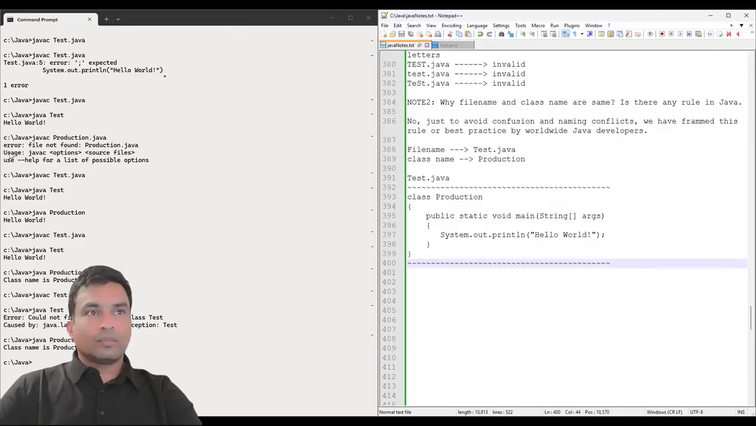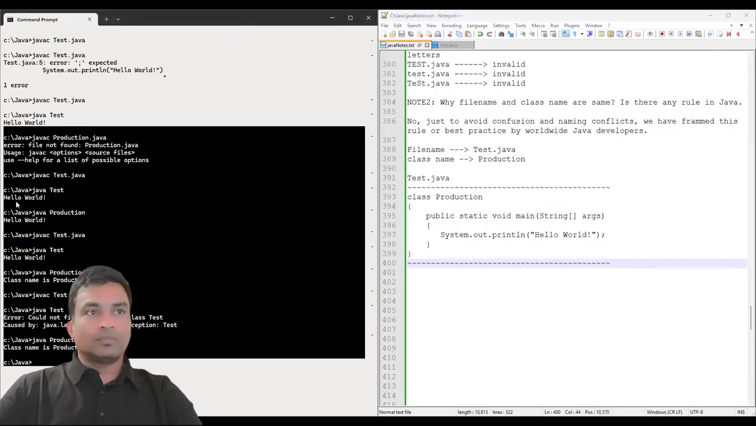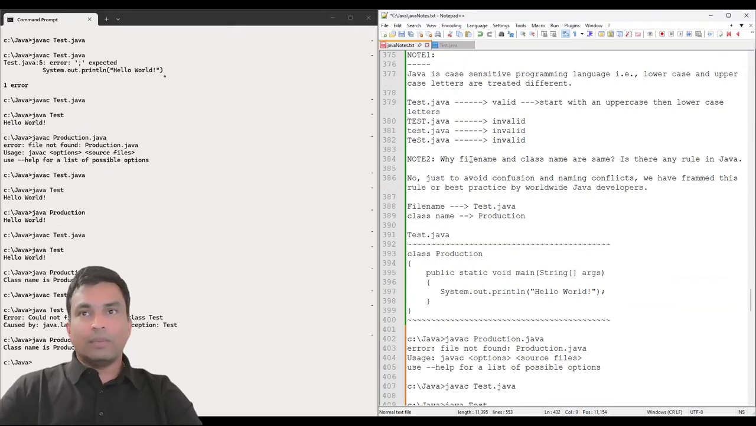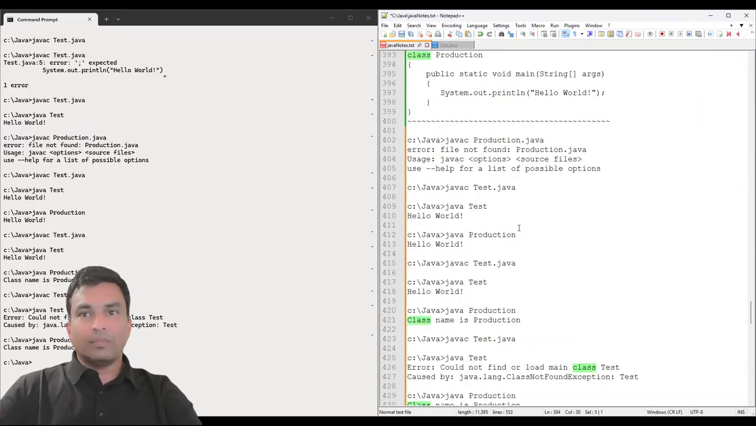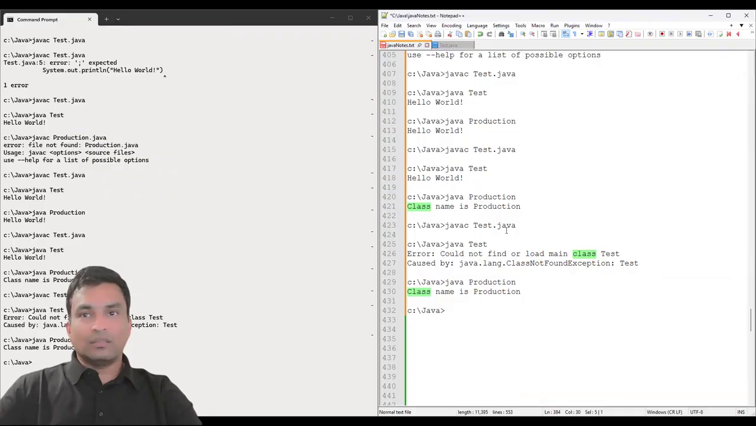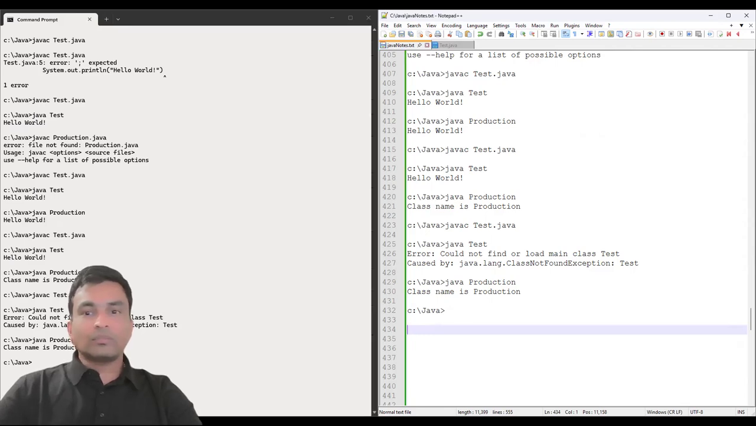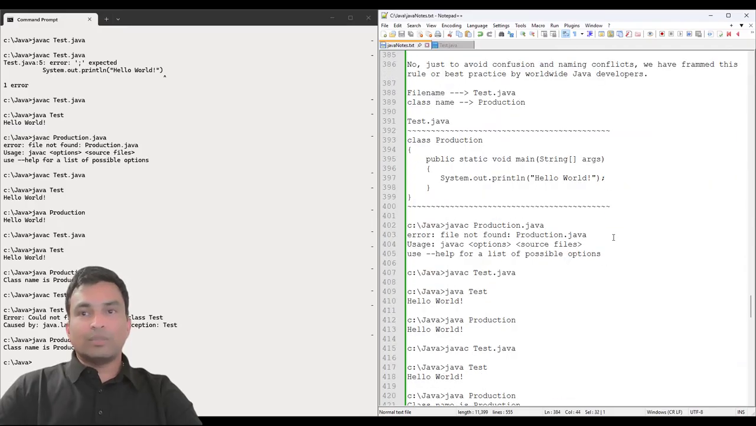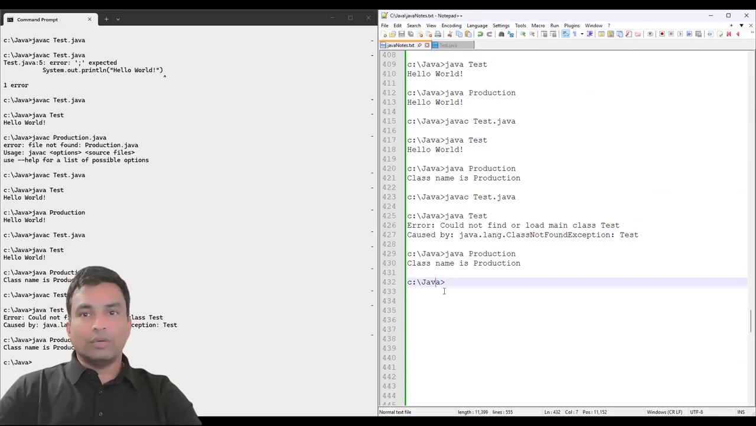So if you have noticed, just because the file name and class name are not the same, I have faced this confusion. That is the reason we have framed this rule, or this best practice followed by worldwide Java developers: the file name and class name must be the same just to avoid confusion or naming conflicts.